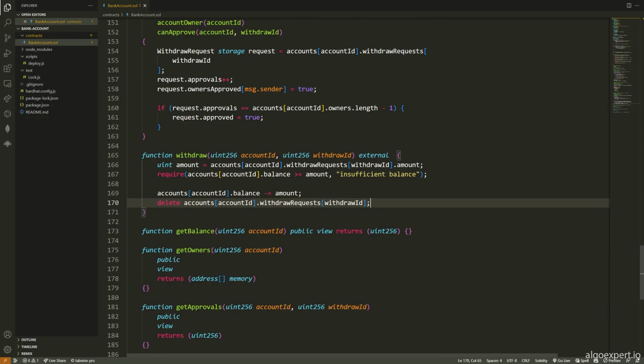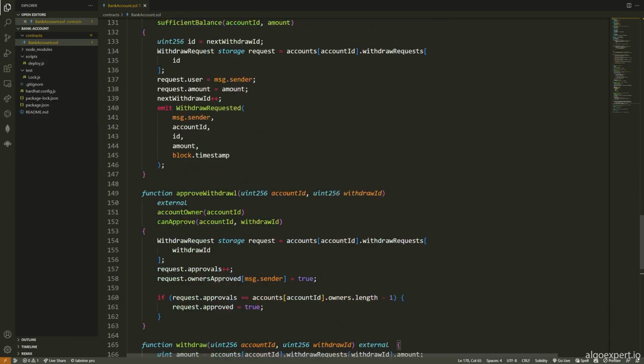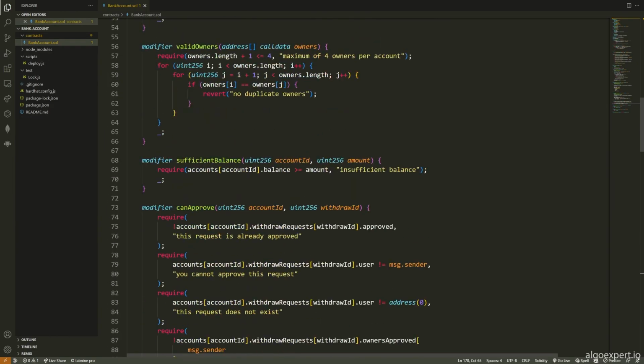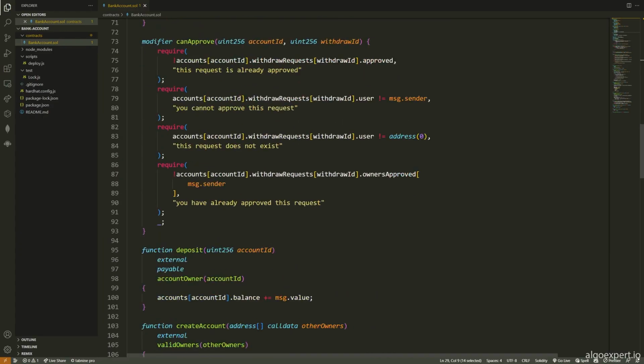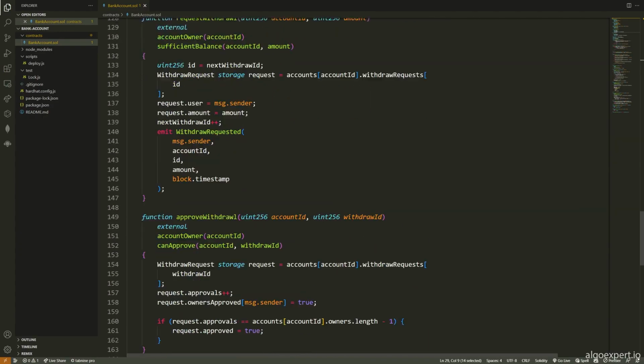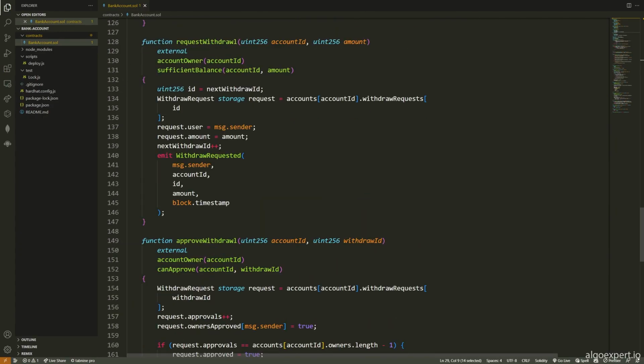Now, when I delete this, what actually happens is I just reset all of the values to their default values, right? So if we go and look at our withdraw request struct, we'll see that what we're going to do is clear the user, clear the amount, clear the approvals, clear the owners approved, and clear approved. And what that will mean is if we try to do something with our withdrawal request in the future, say we try to approve it after it's already been approved and we've already withdrawn, then what you'll see is that we won't be able to do that.